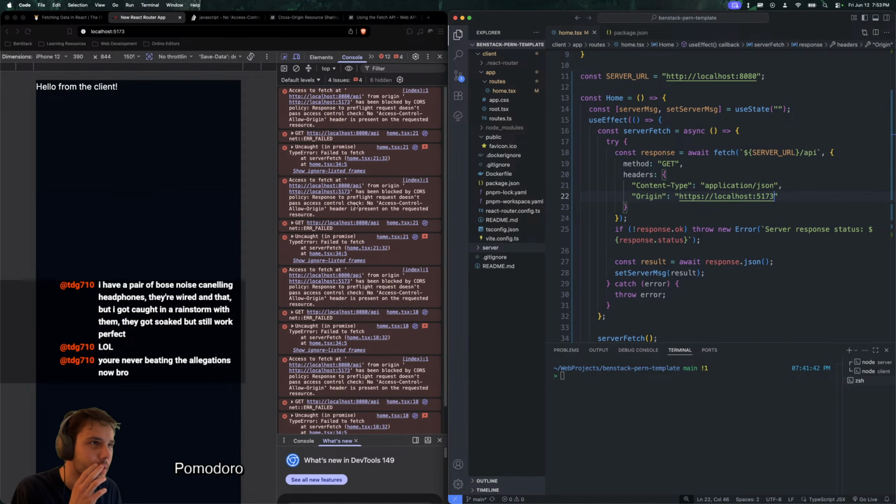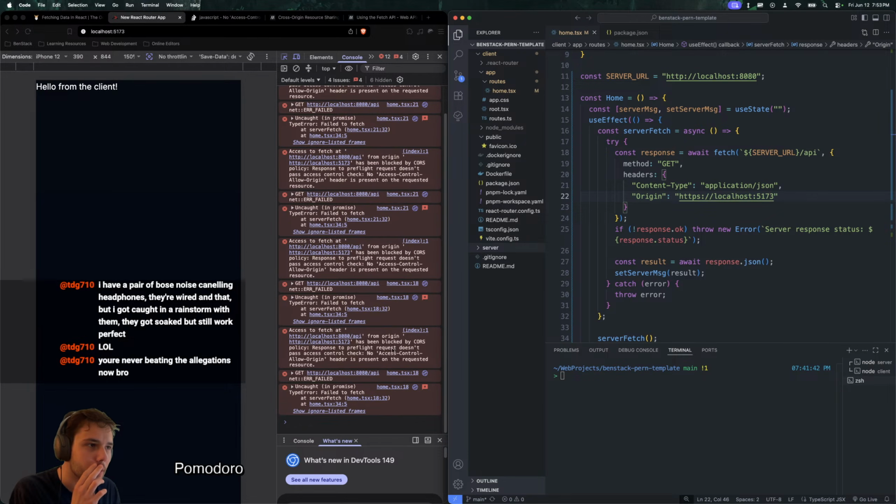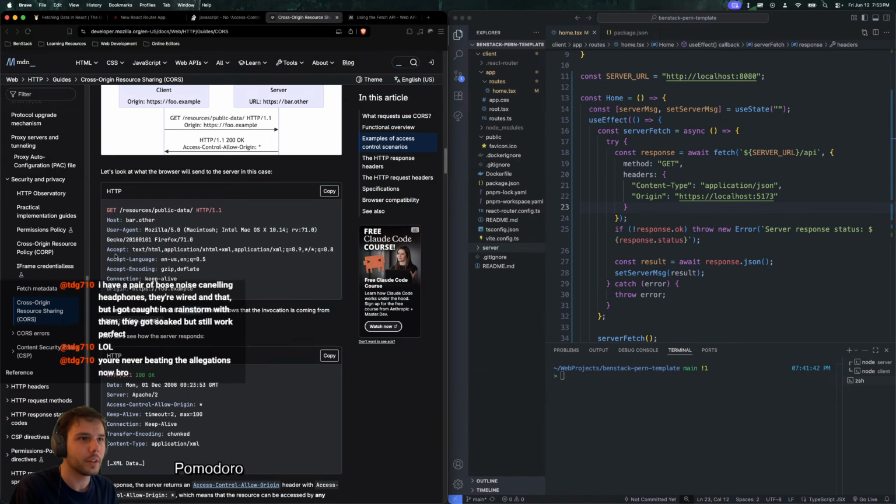Oh, fuck. Okay, so we're still getting blocked here. So that somehow didn't fix it. Is there any other thing that I'm missing here? User agent. Oh, and then the host maybe. I don't understand what's going on here.